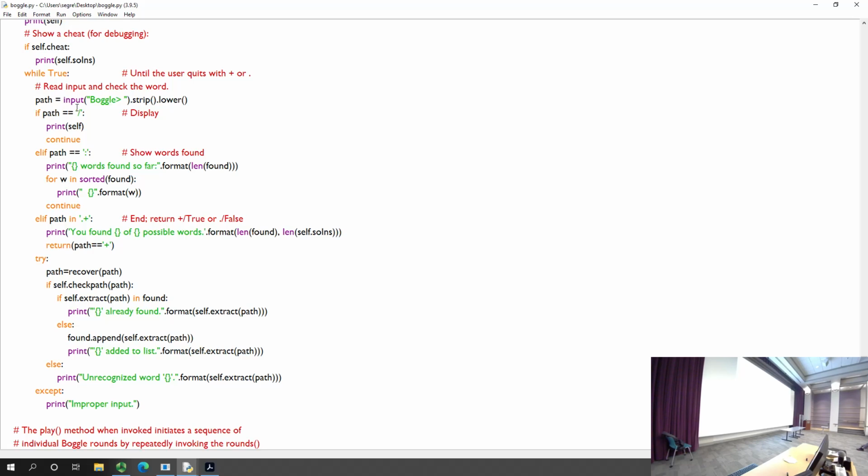But notice what I do to it. Before I recover it as a path, I'm going to strip that string, which removes any extra white space characters on either end, including the newline at the end of that string. And then I'm going to cause it to go to lowercase. So I've turned whatever you type into some canonical string of lowercase characters separated by spaces. I check if that path is the slash mark, because that's my way of saying show me the display again. If it is, I just print myself and invoke continue, which you recall goes back to the beginning of the loop again and prompts me again.